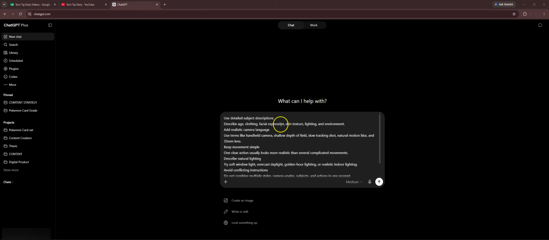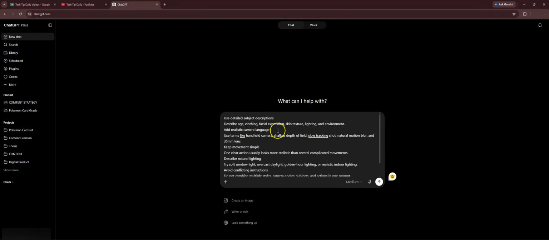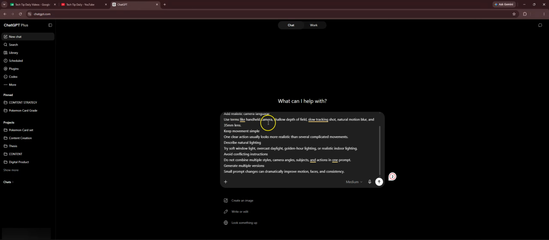And this is the key to actually making sure that you have this, is by using detailed descriptions. We want to describe the age, the clothing, the facial expression, skin texture, lighting, and environment, add realistic camera language, use terms like handheld camera, shallow depth of field, slow tracking, depending what angle and stuff you're specifically looking for. Keep movement simple, one clear action usually looks more realistic than several complicated movements, so that's very important to include for sure.